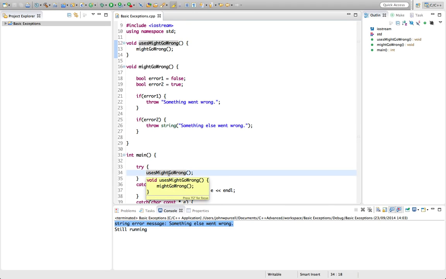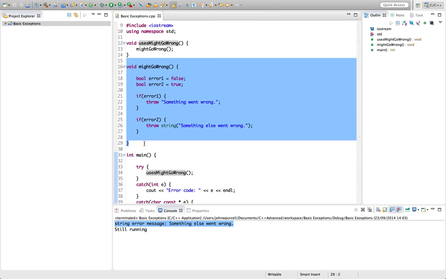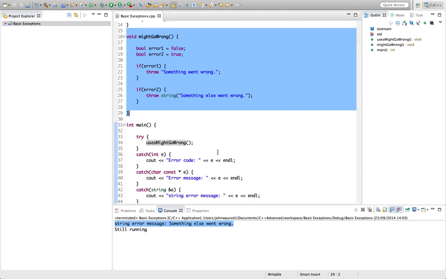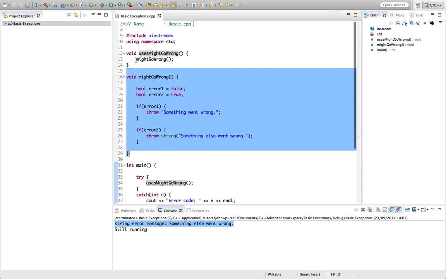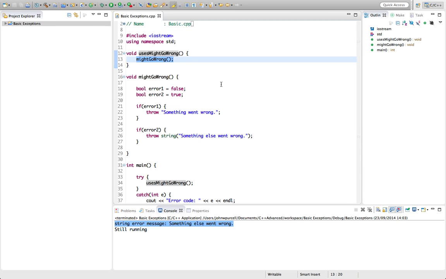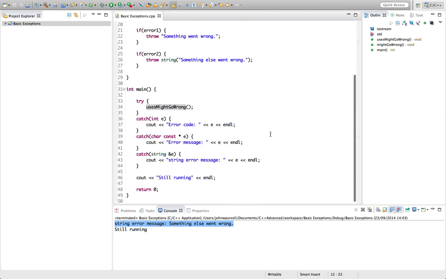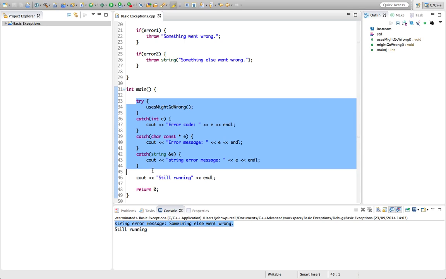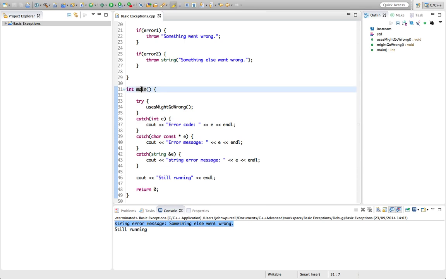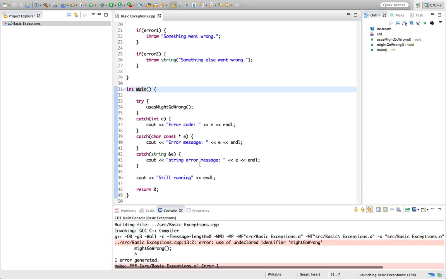We're calling usesMightGoWrong, which calls mightGoWrong, which in turn is detecting, let's imagine, an error condition and throwing an exception. So we could handle the exception here, but we're not doing that. So the exception is going to get thrown all the way out of this function. And then finally, we are handling it in main. And if we didn't handle it there, it will get thrown all the way out of main. So exceptions get thrown all the way out of what we call the call stack of all the different functions that call each other. So let's run this now.